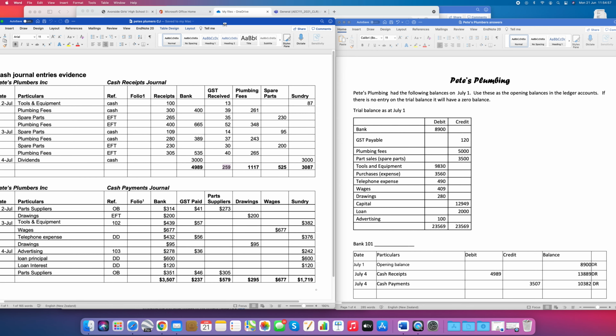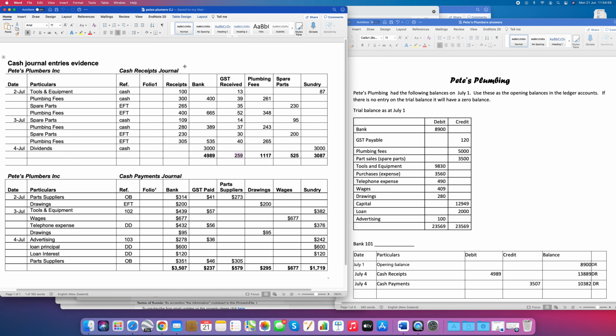So if we have a look in our cash receipts journal, I recommend you rip that page off with the cash receipts and cash payments journal so you've got it in front of you and don't have to keep flicking. Now we've already entered the bank, and as we talked about last time, the total of GST, plumbing fees, spare parts and sundry, which is the fancy word for everything else, should all add up to $4,989. Now I shoved it all in Excel and made sure it does. So yes, it does all add up.